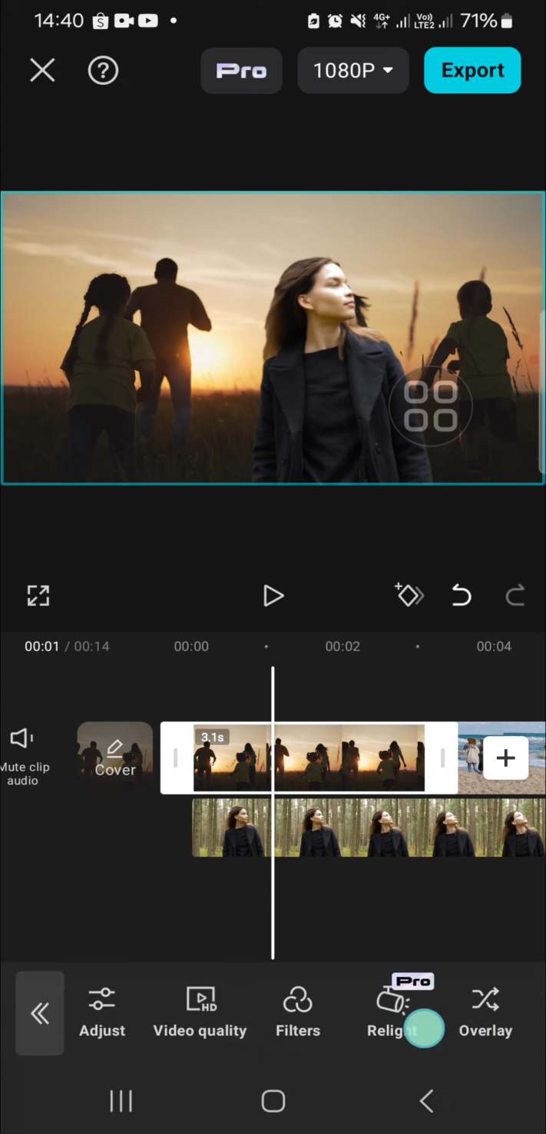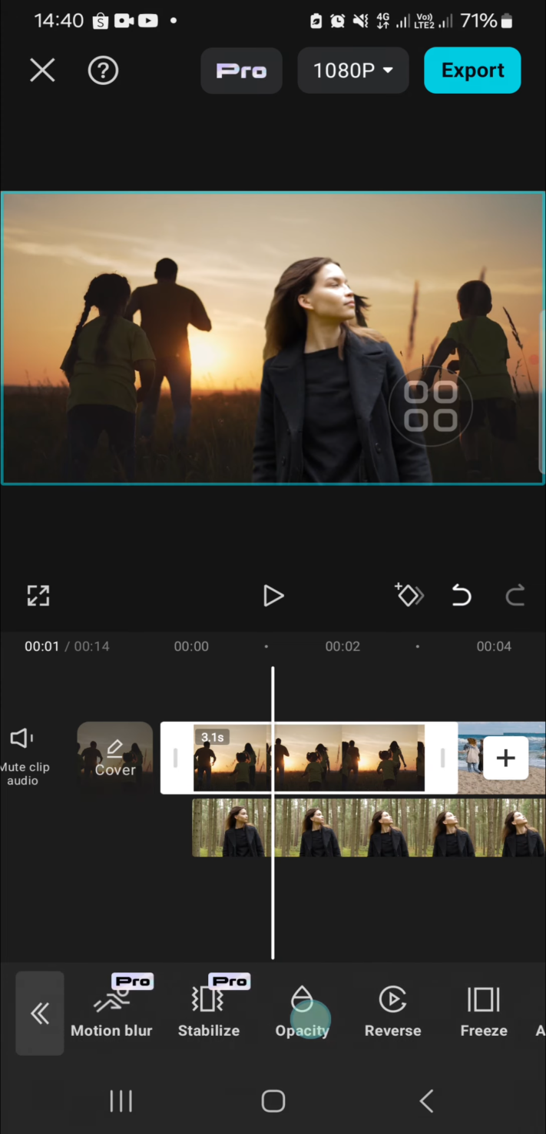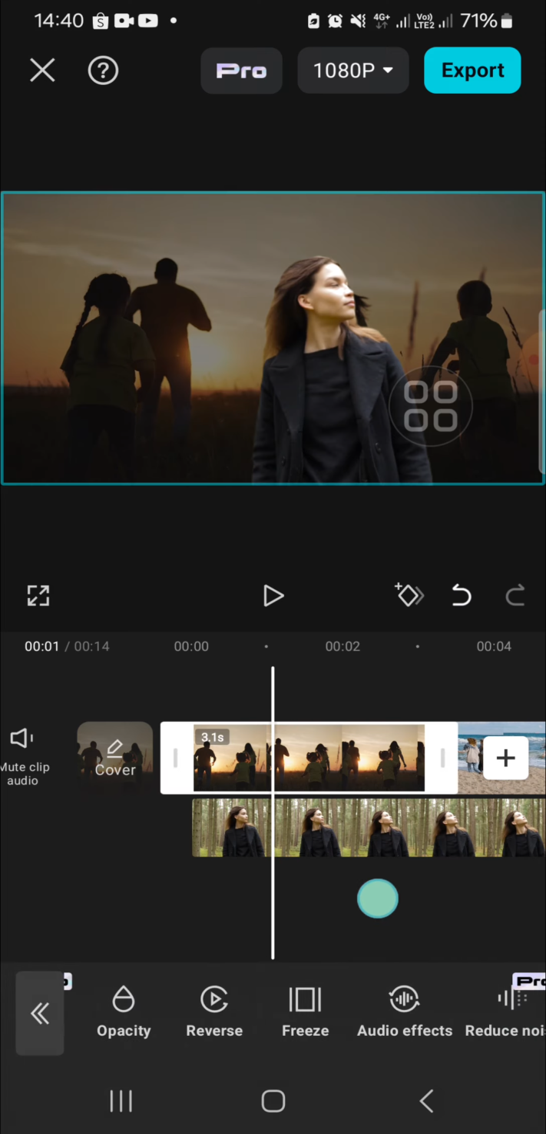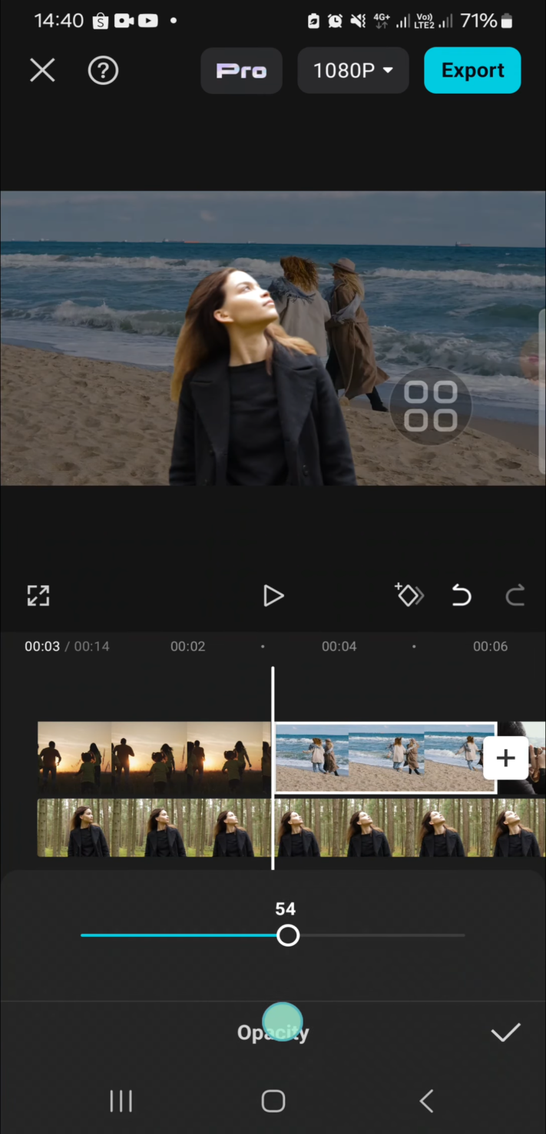and I'm going to reduce the opacity of each video. Go to the opacity and reduce it until 50, like this. I'm going to reduce the opacity.